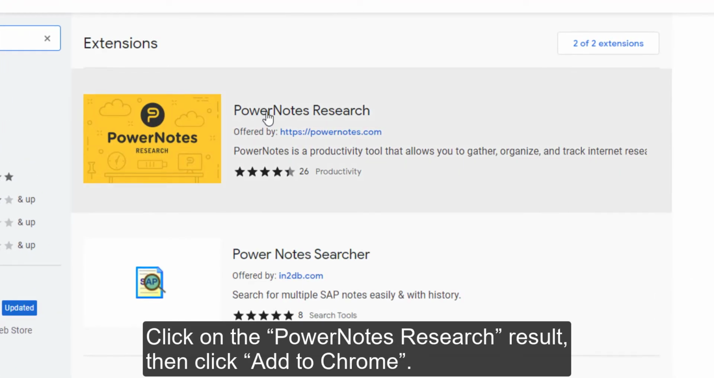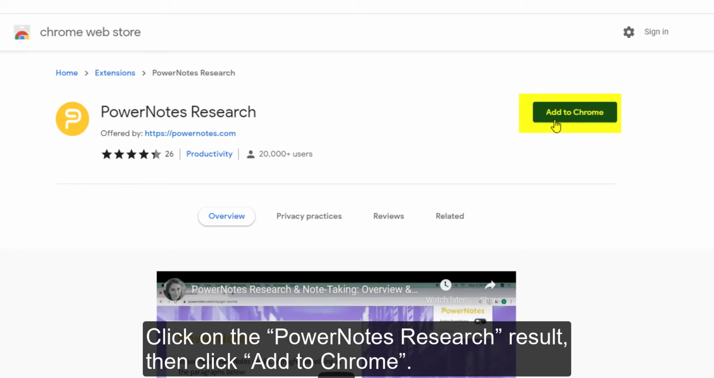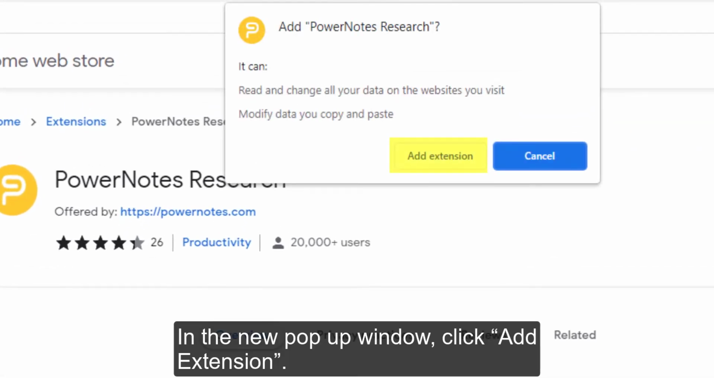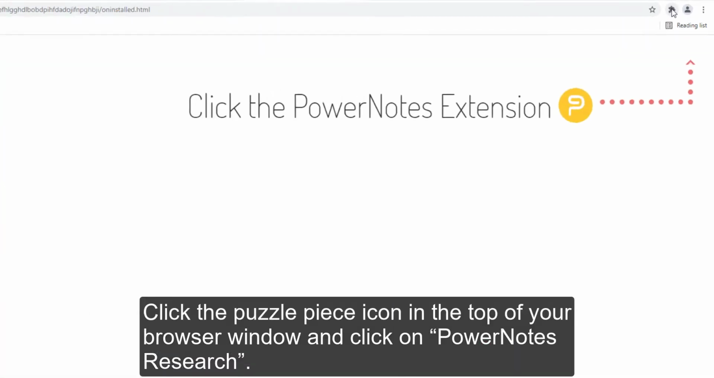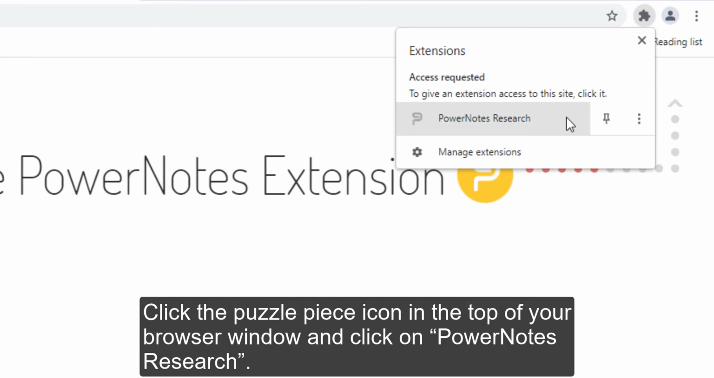Click on the PowerNotes Research result, then click Add to Chrome. In the new pop-up window, click Add Extension. Click the puzzle piece icon in the top of your browser window, and click on PowerNotes Research.